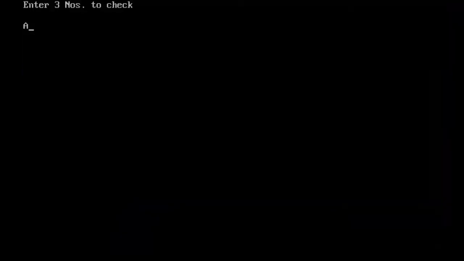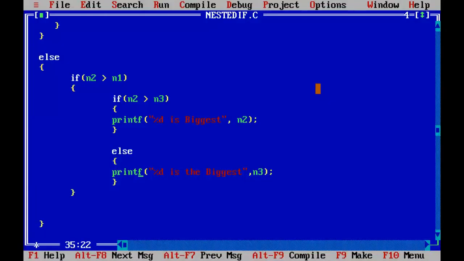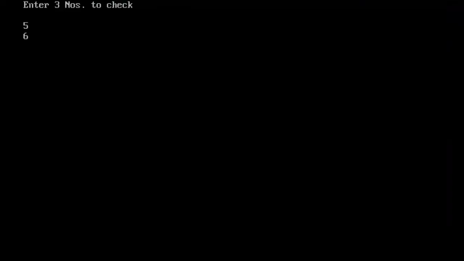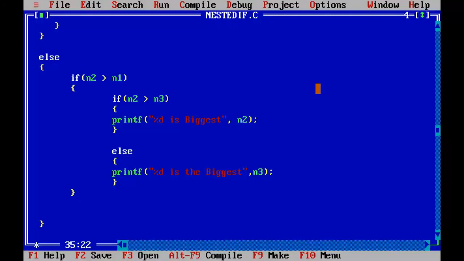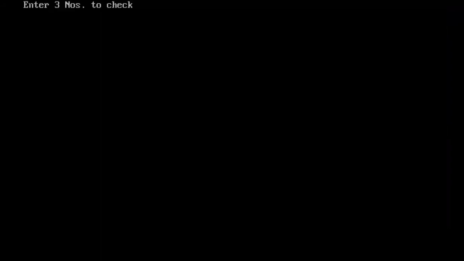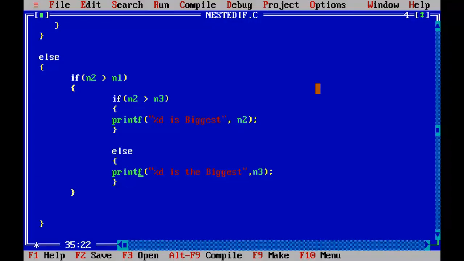So Control F9. Let's go and enter 5, 6, and 7. Yes, 7 is the biggest now. Let's make the second number biggest now. 5, 6, and 3. Yes, 6 is the biggest. Control F9. 3, 2, 1. 3 is the biggest. So that's how it's working.